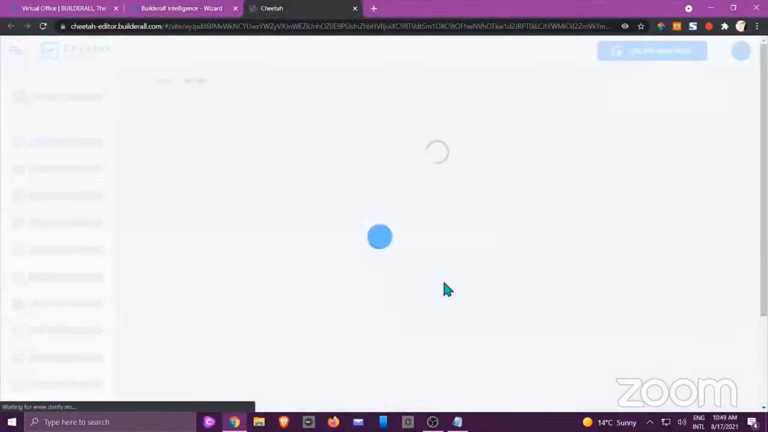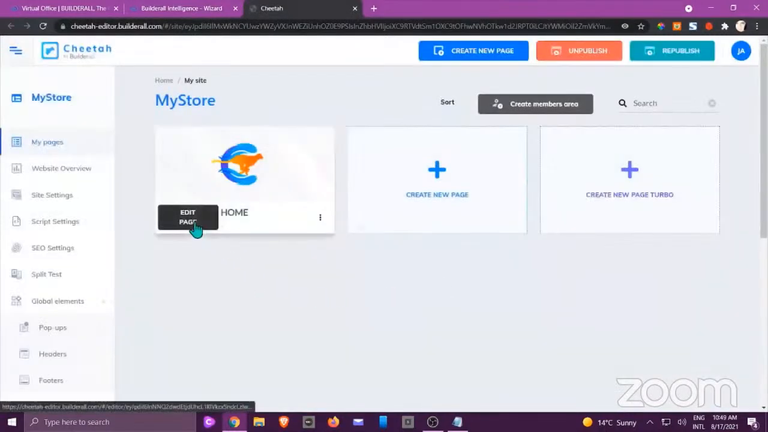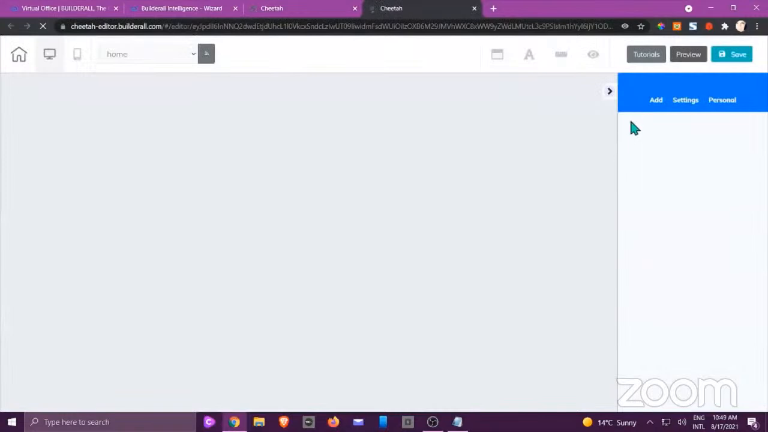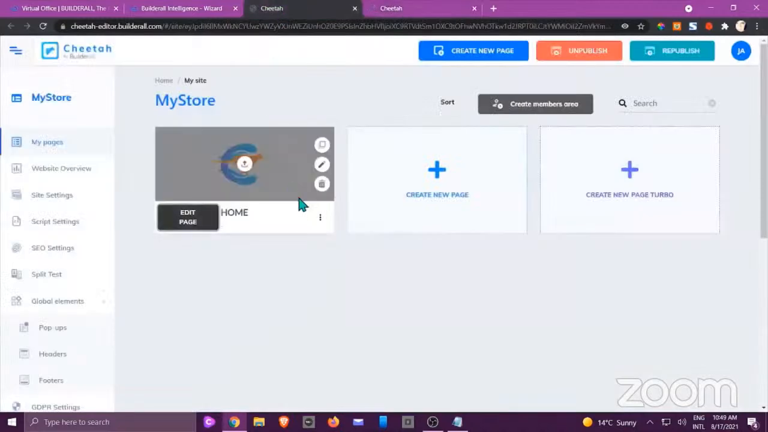Now here we are on the dashboard of your site. We're going to click on edit, and we will be able to change the site according to your store. So I'm just going to close that section right there. Now while it's loading, I'm just going to go back to this site.